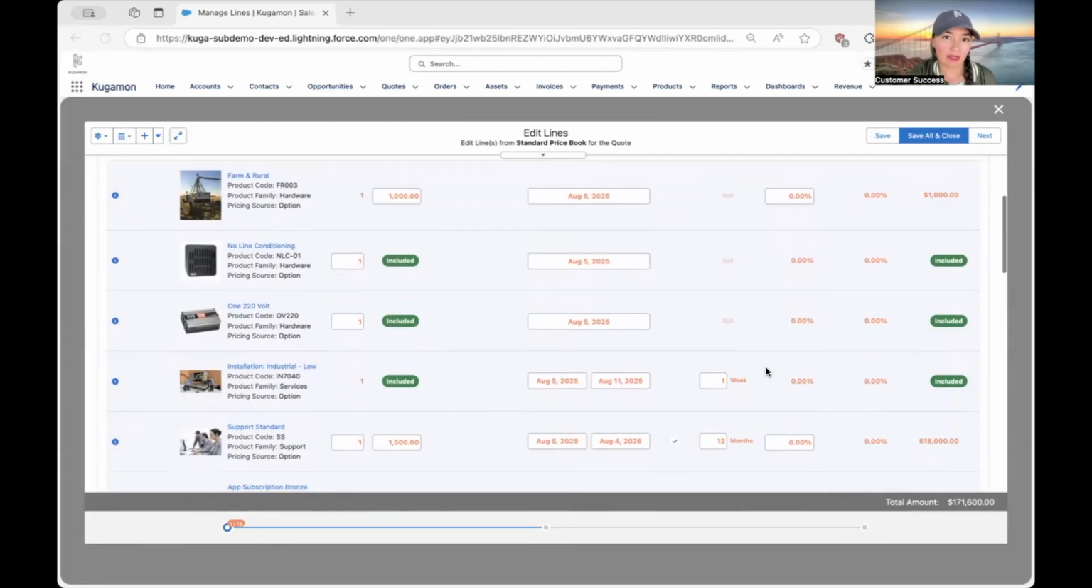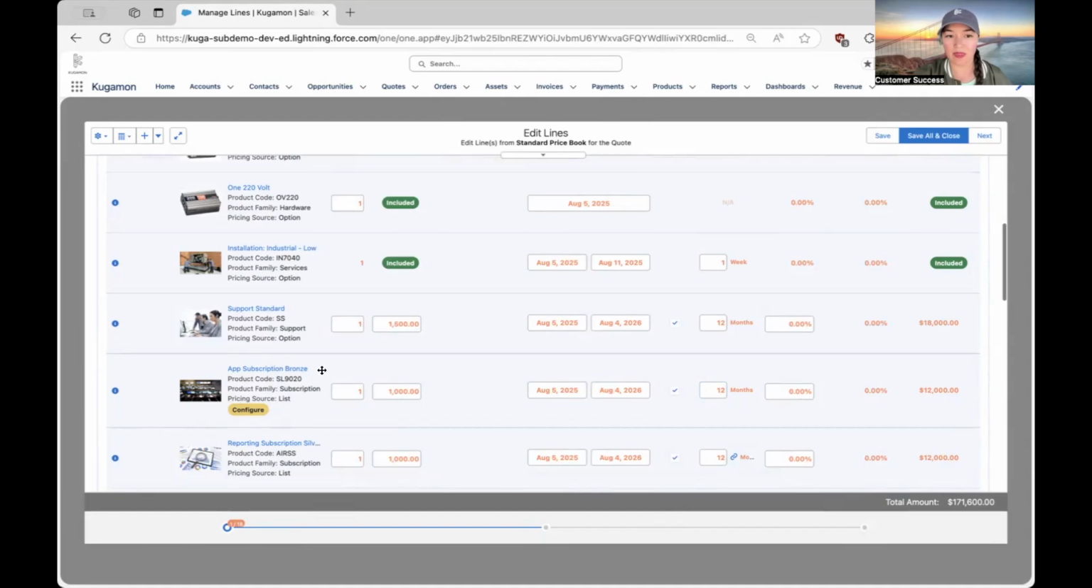and that is our ability to handle products, services, and subscriptions. Pricing products are typically defined by quantity times price, whereas services or subscriptions are defined as product times term times price. For example, with this app subscription bronze item, if this sale was only available for, let's say, 3 months, you will see that the system automatically recalculates the total amount value.